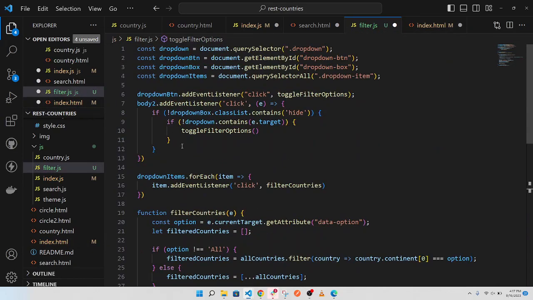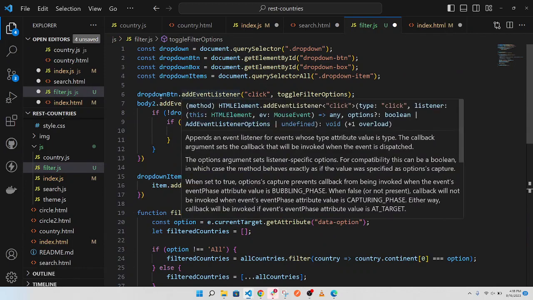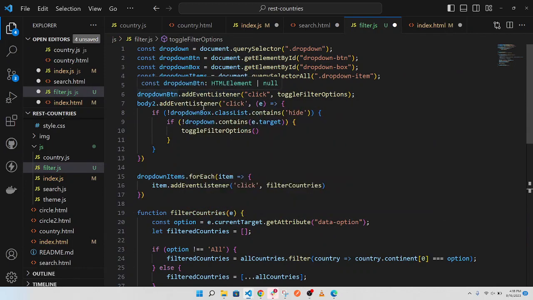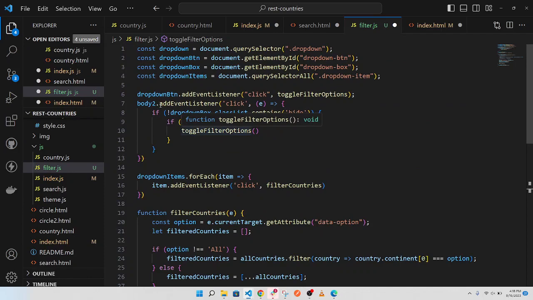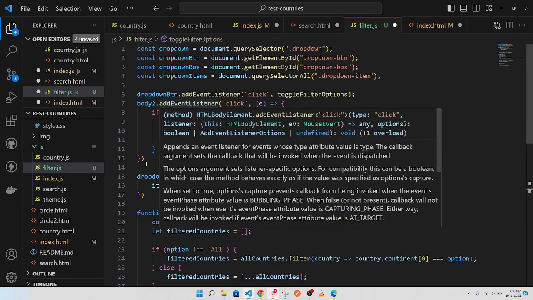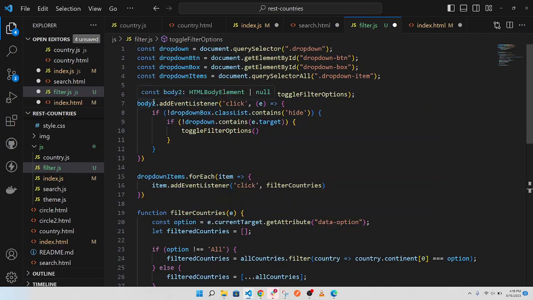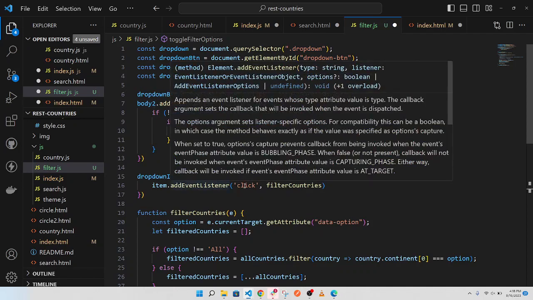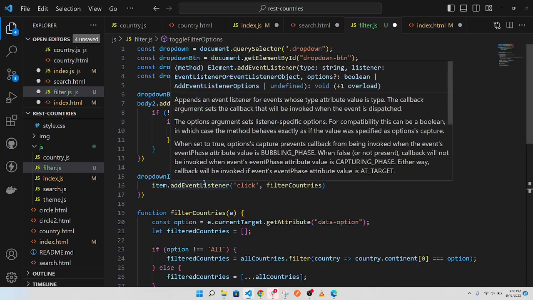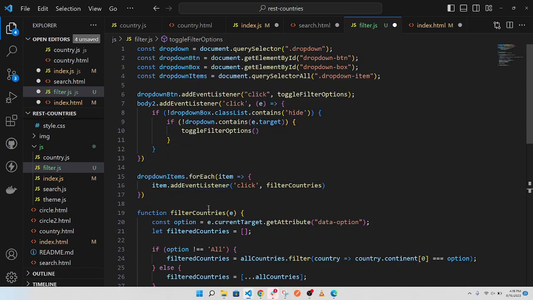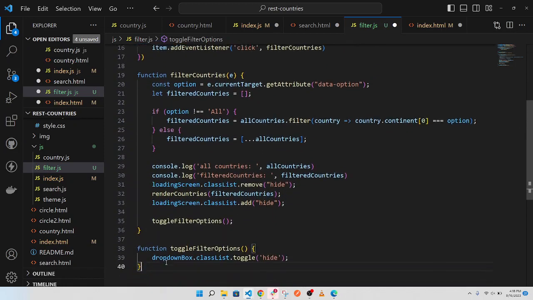Yeah, so let's see. There's this for clicking: what happens when you click the drop down between? Toggle filter options. Where is that? That's this. There's this for if the options are open and you click anywhere in the body, this should close the options. There's this for when you click any option among the drop-down items, it should filter countries. Okay.